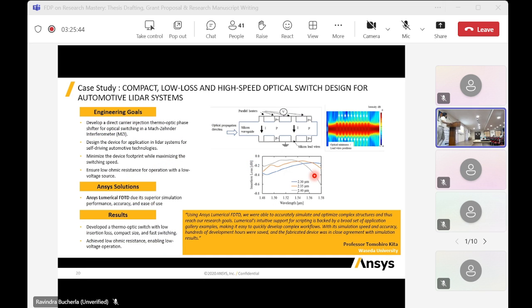I would like to end the session with one case study. There is a university in Japan called Waseda University. There they were trying to develop a high-speed optical switch design for automotive LiDAR systems, which is one of the key components. As I said, LiDAR has a whole lot of key components. This one is an electro-optic phase modulator, a phase shifter.